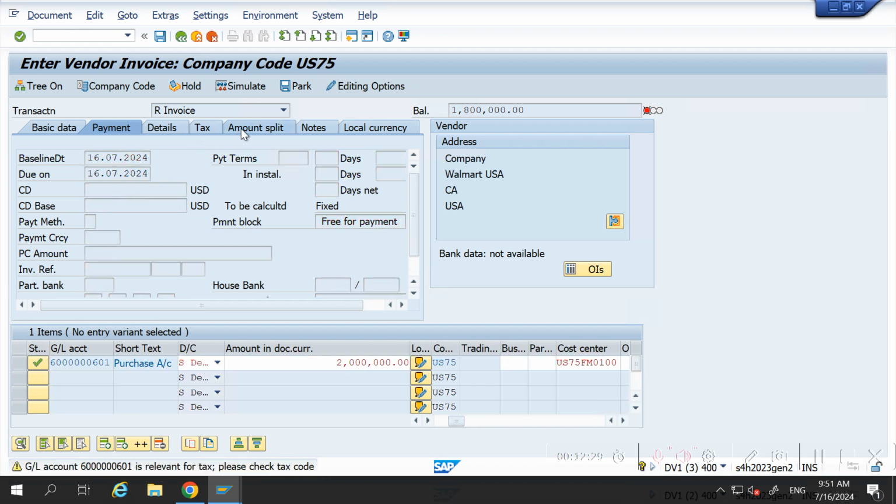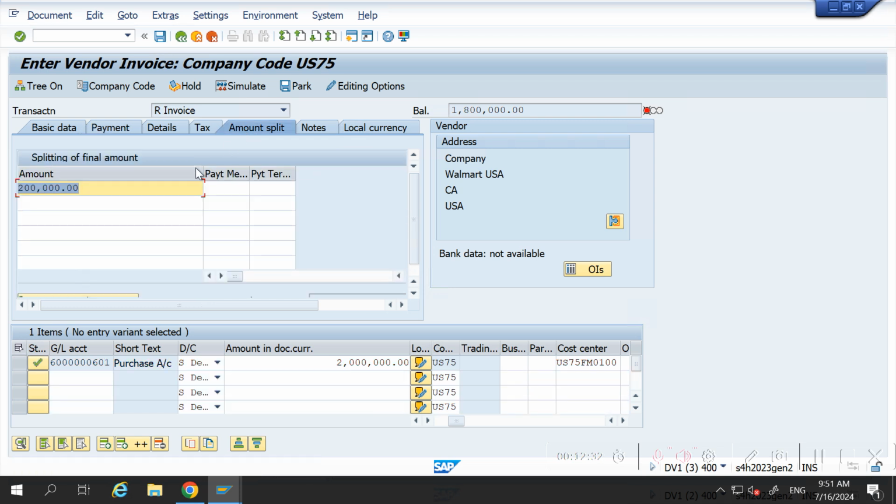Now come to here, amount split. Here you can choose how much you want to make payment in how many days. Let's say 200,000 is the total amount. Let's say 50,000 I want to make payment immediately. So this is the terms of payment for immediate payment, term 001. Then 100,000 I want to make payment in 30 days. Okay, so I'll give this one. Now the remaining 50,000 is left.